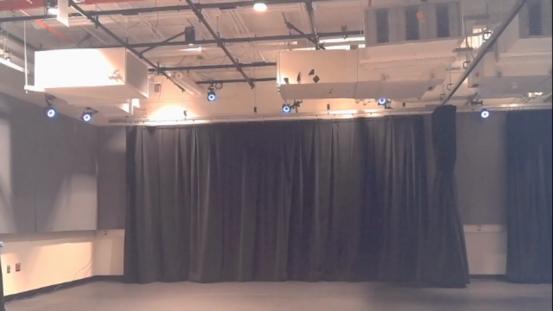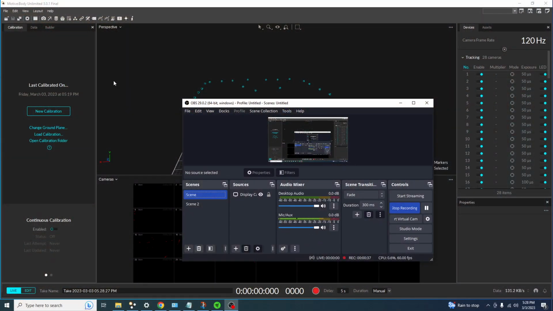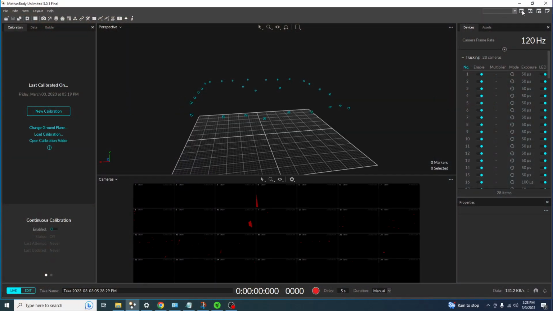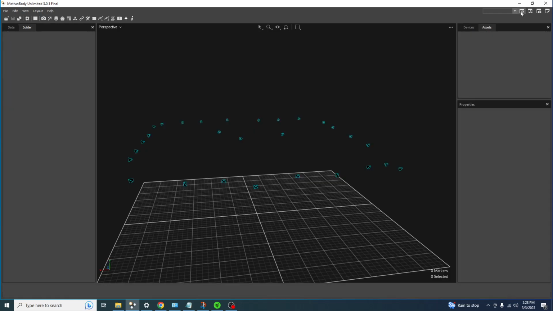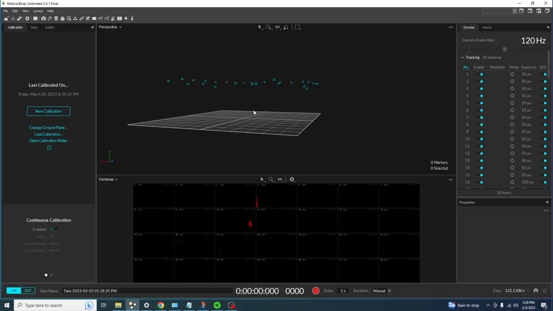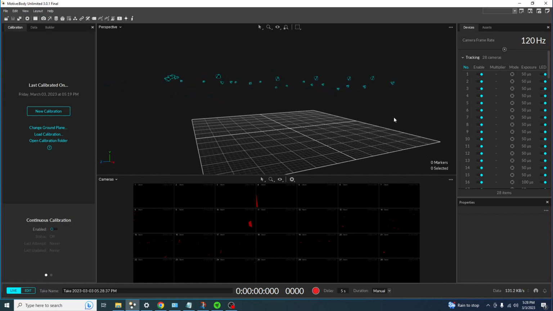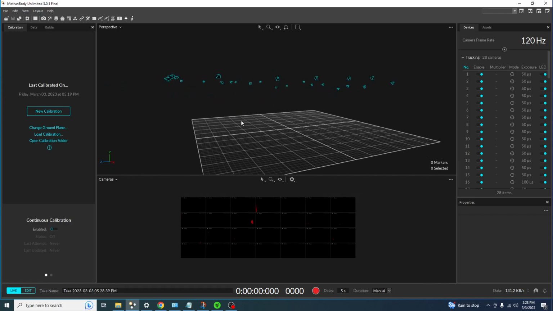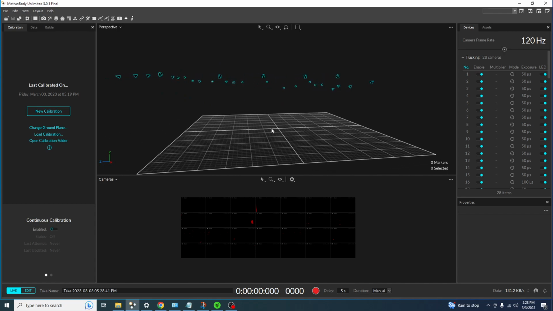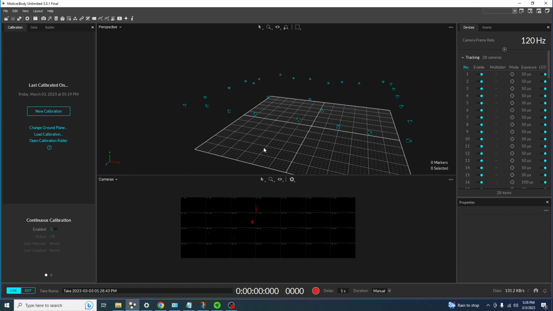Let's take a look at Motive. In Motive, I'm in the calibration layout, this one right here, the very first one. Looking here, you can see that it's already a very calibrated room. I'm not getting any errors or issues. I actually just calibrated it, so I know it's good to go.